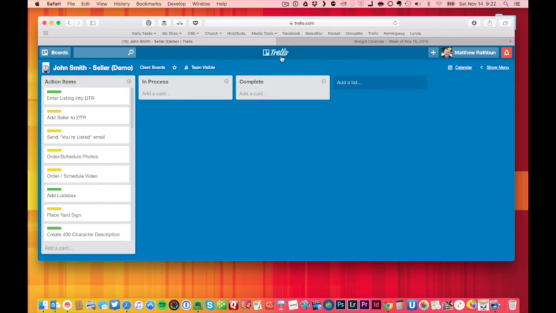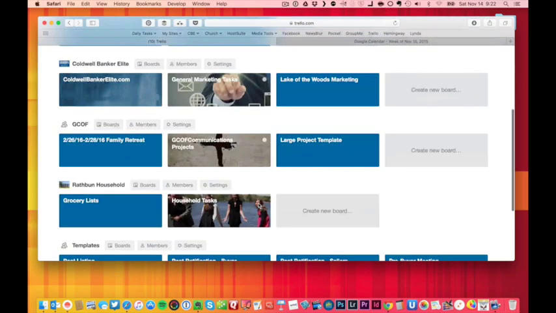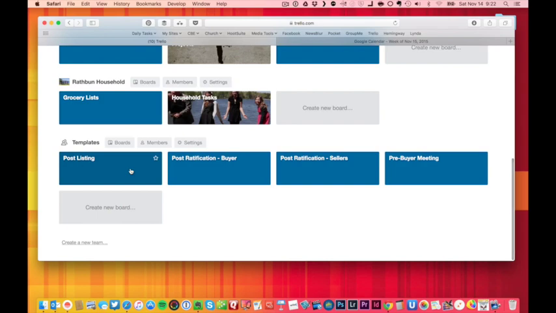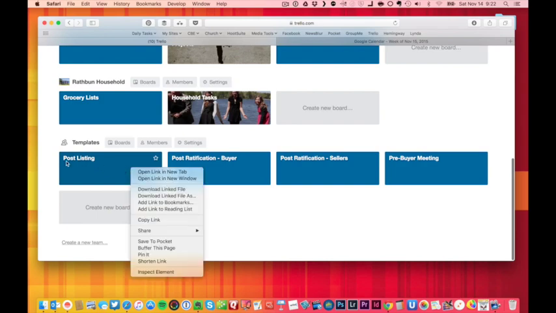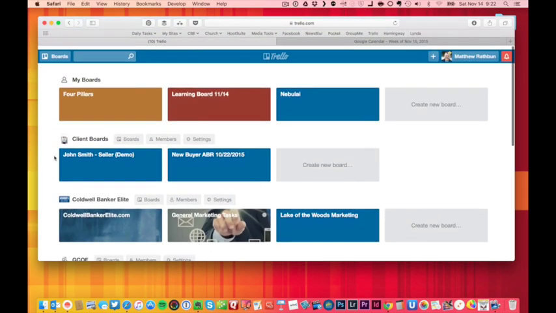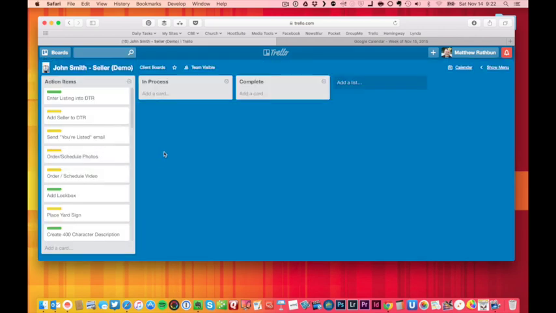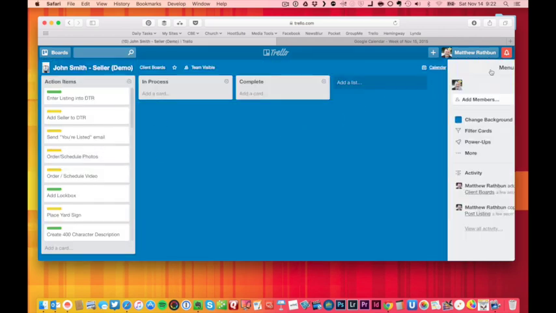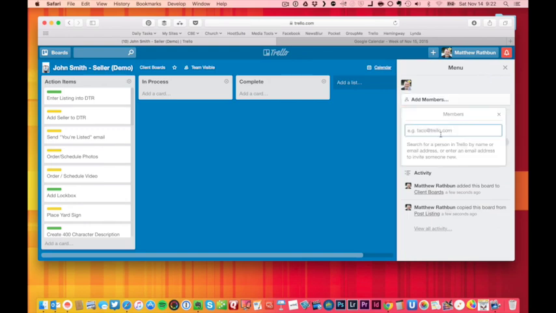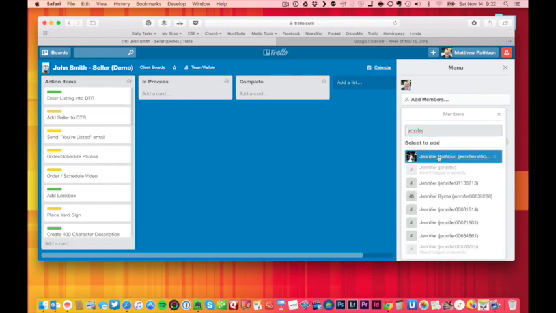Right? I have not modified my template. I have instead created a second board. So my template's still here. It stays the same. It's untouched. It is, again, the template. We're going to copy that. We made it a client board, and I'm going to go into client board now. And I'm going to go back to show menu. I'm going to add my team. So we're going to add Jennifer.